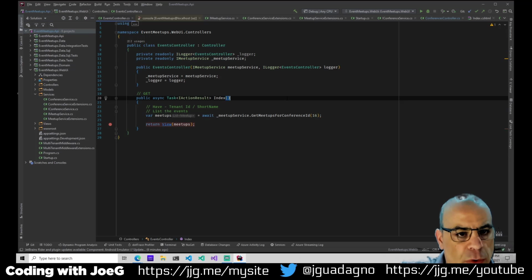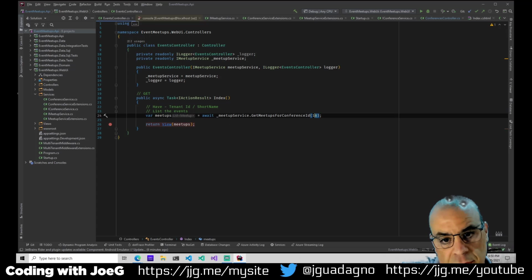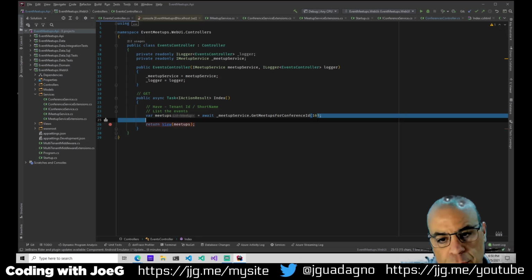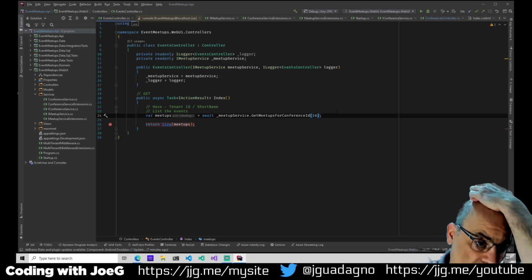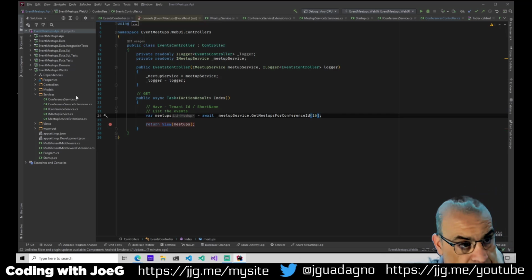So the way we have it working now is it's going to inject the meetup service and then call this index method, which in theory should get a list of conferences. Now I hard coded the conference ID only because I was testing it out. And then I looked at the time and realized it was time for the stream. So I didn't bother testing it. So we're going to validate that the meetup service works now.